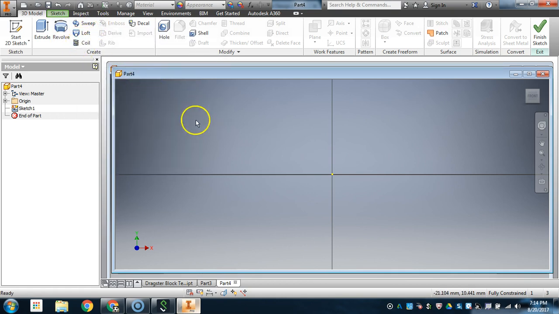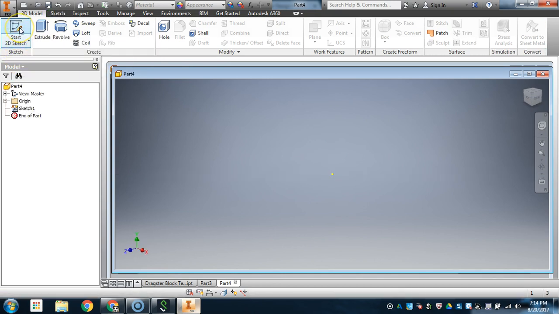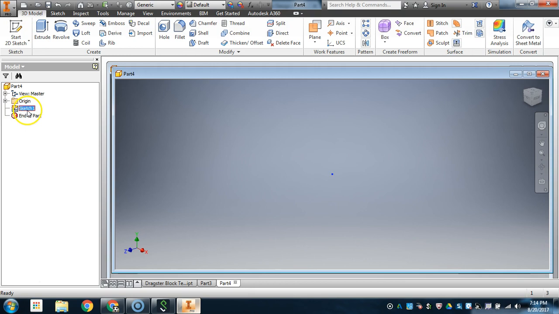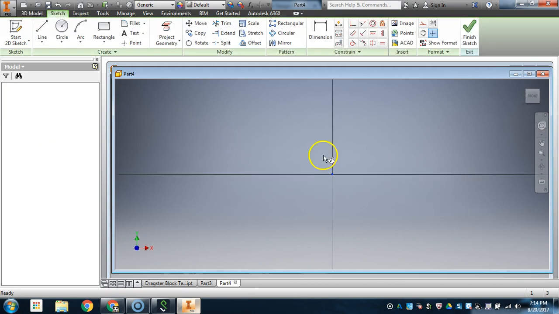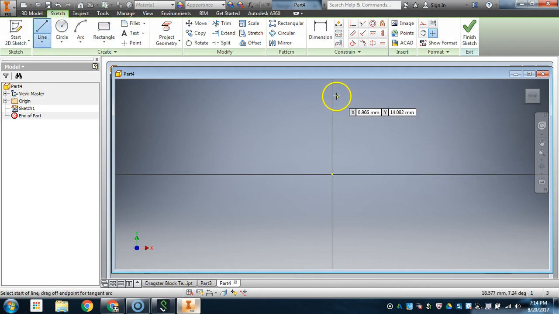So I'm going to start a new sketch, which I already did, or which I should have already set up. So let me right click and hit Edit Sketch. I'm on the sketch, and I'm going to first use the Line tool. I'm going to just click on the X-axis, and then drag down along the Y-axis, and hit Escape.